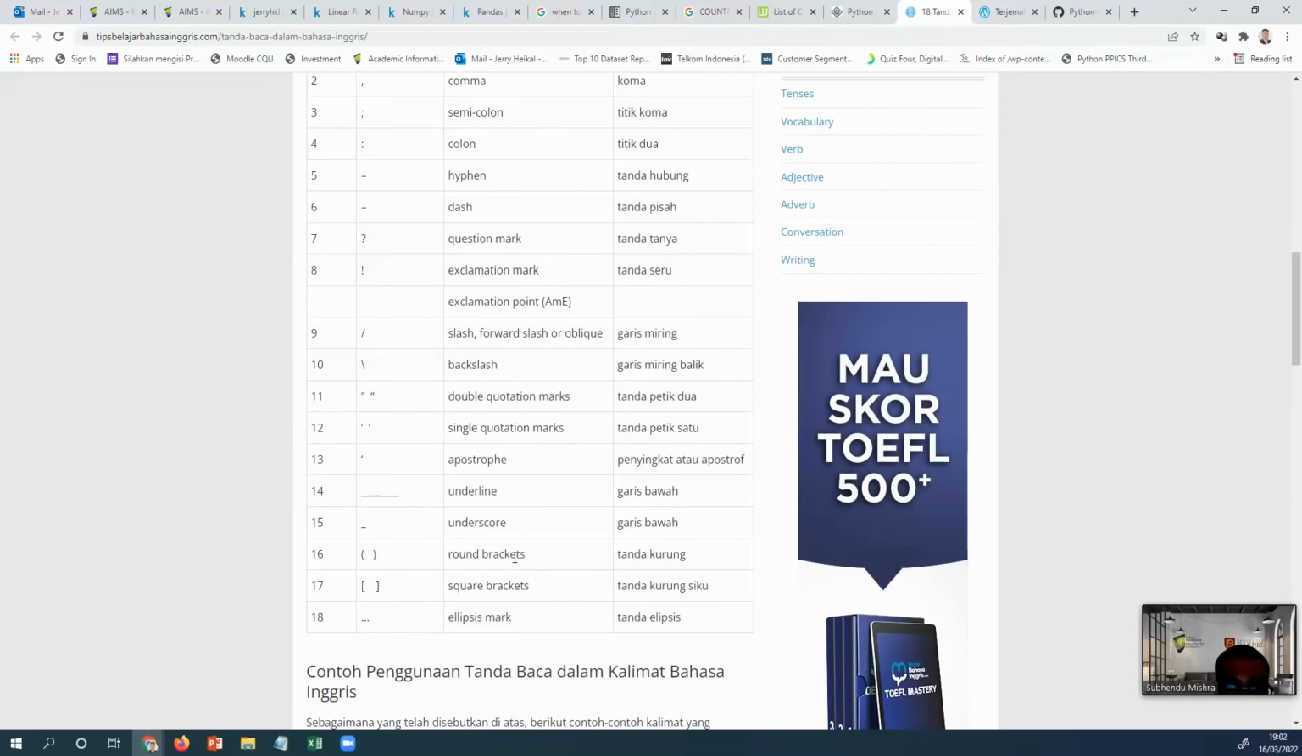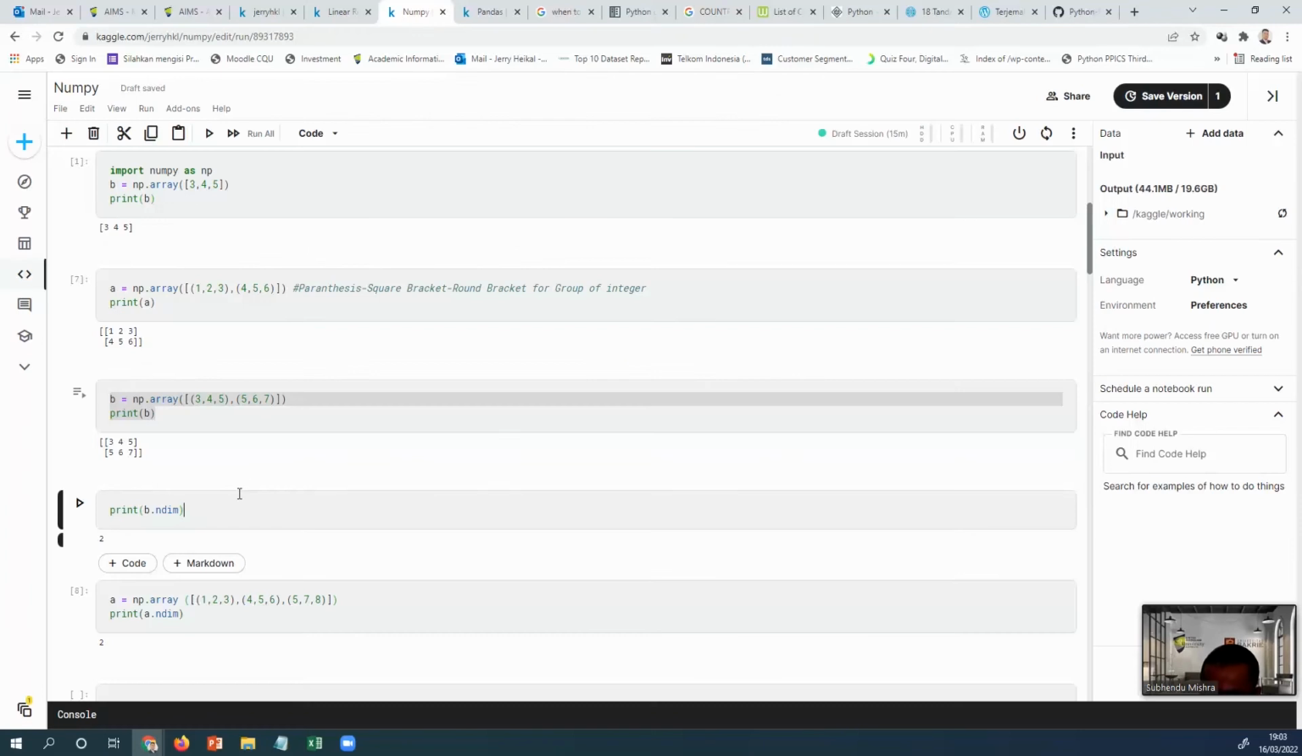Yeah, you can also use the parenthesis. Another name is round bracket. So we have here parenthesis, square bracket, and then you can make round bracket. If you have two groups of data, you develop another round bracket and print B.